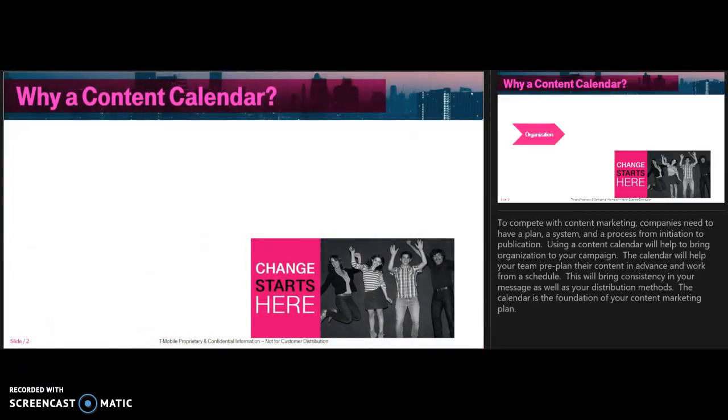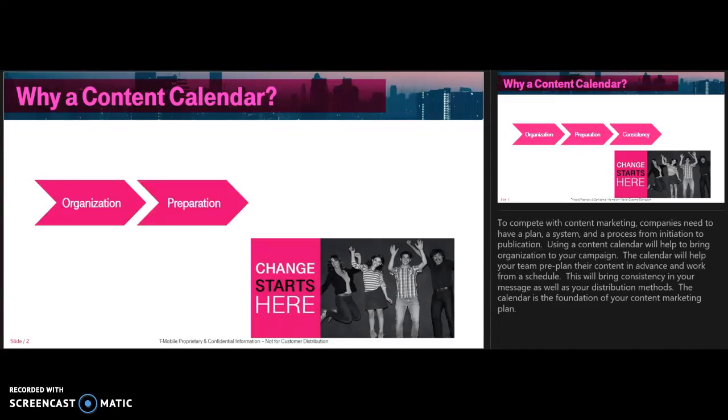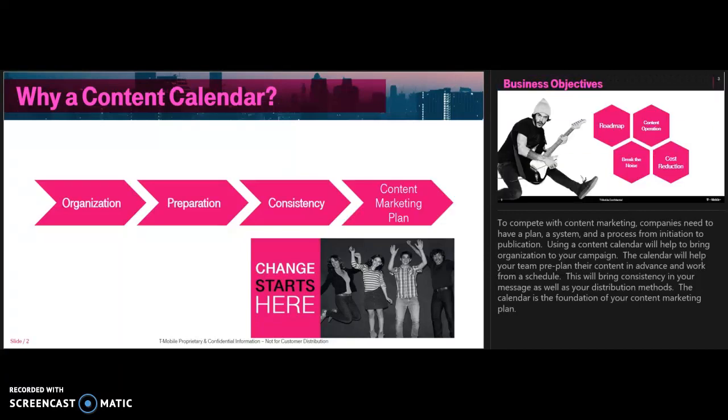To compete with content marketing, companies need to have a plan, a system, and a process from initiation to publication. Using a content calendar will help to bring organization to your campaign. The calendar will help your team pre-plan their content in advance and work from a schedule. This will bring consistency in your message as well as your distribution methods. The calendar is the foundation of your content marketing plan.